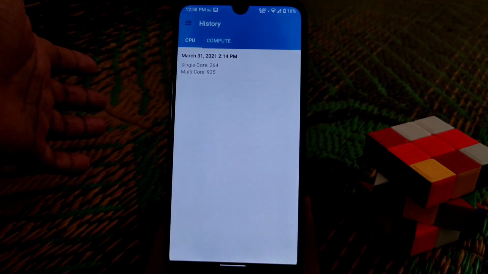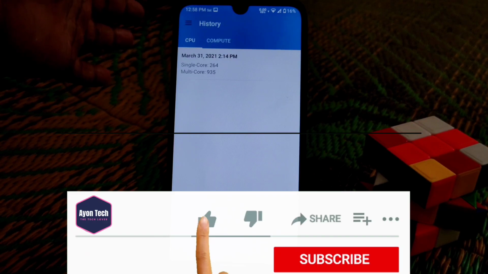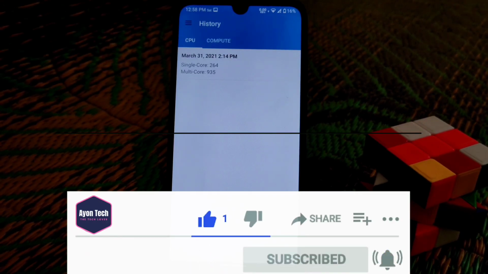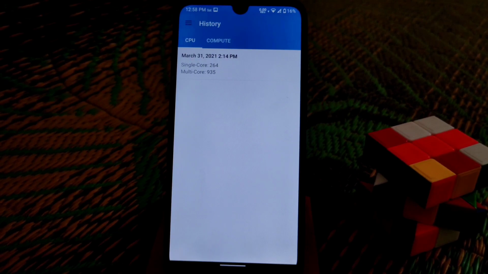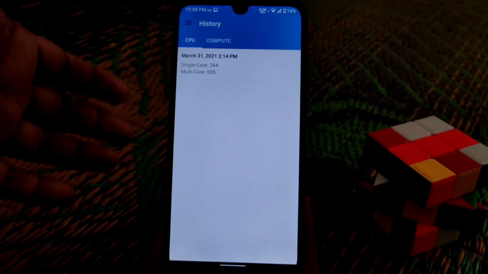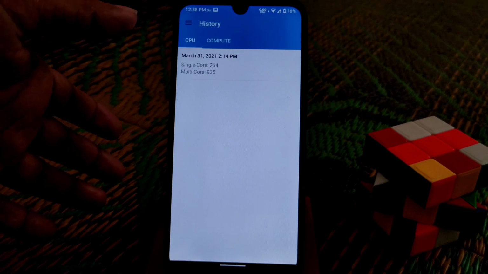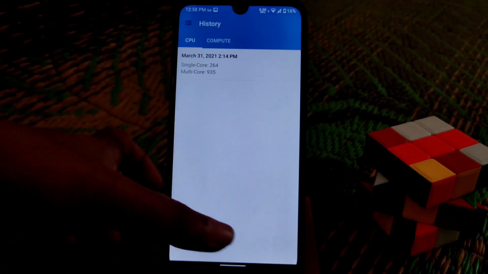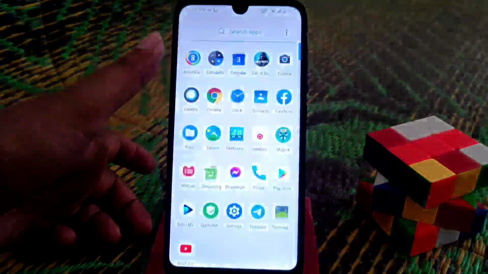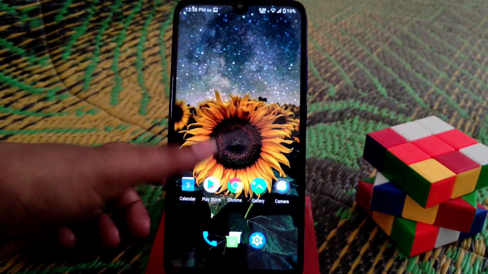Now this is the Geekbench score, which is very close to Android 11. Not very close, sometimes it is better than Android 11. So you guys can see the single core score is 264, and in my previous videos, I showed 265 on Android 11 and 264 on Android 10. So you guys can see how good that ROM is. So no problem. And if you guys believe me, then you guys can use that ROM, no problem on that.